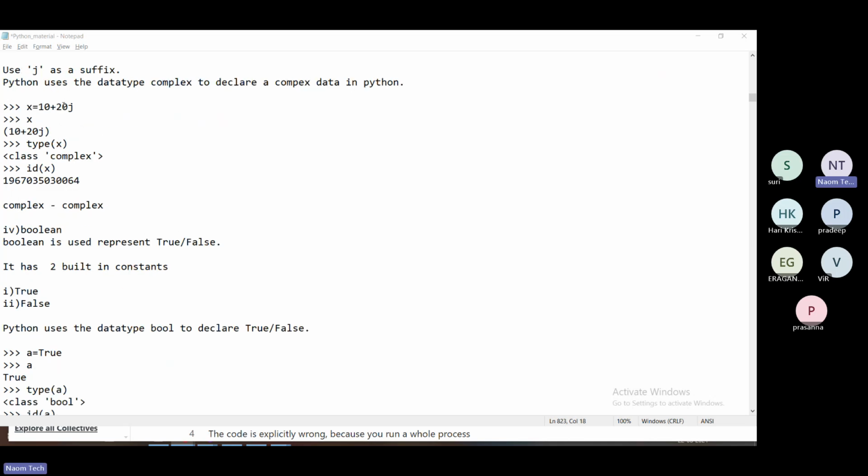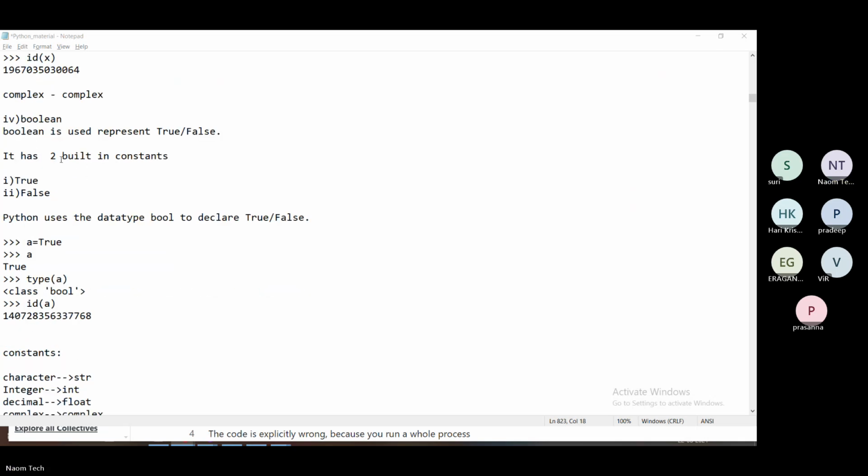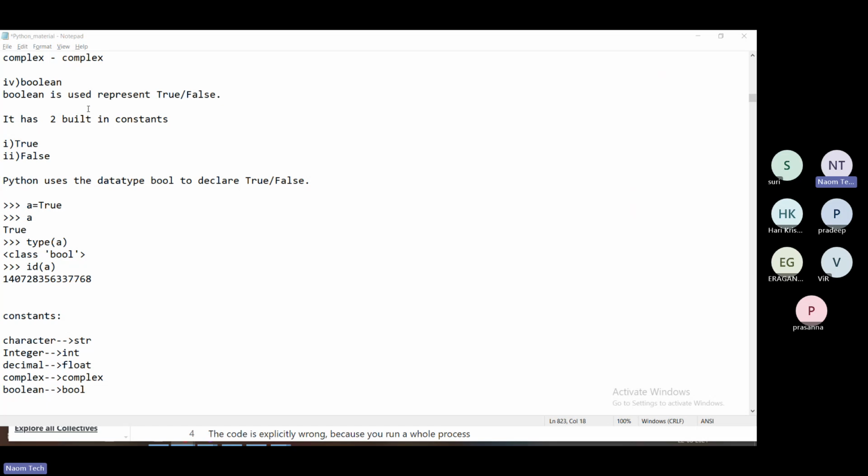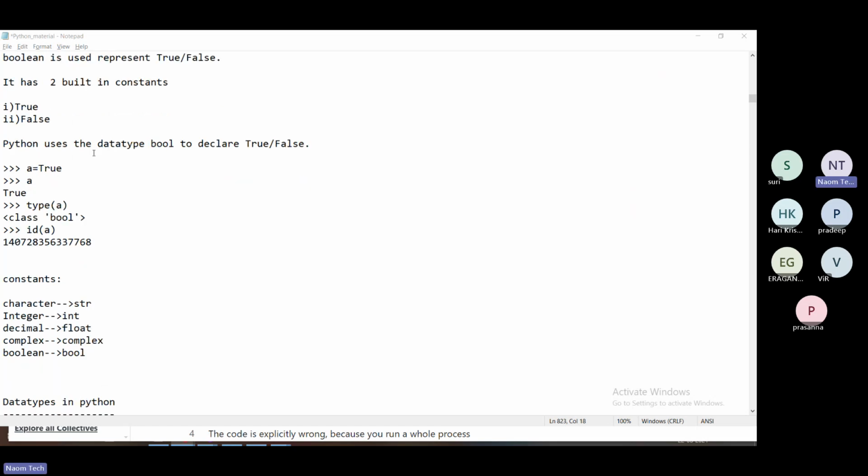Now next one. This is the quick idea about complex, right? And then finally we got a clear idea of how to declare complex and how to test the data type for complex. Now switching to Boolean. So what is Boolean here? Boolean is used to represent true or false. This is there in almost all programming languages. It has two built-in constants, either true or false. And here, Python implicitly uses a data type called bool to declare this Boolean data.